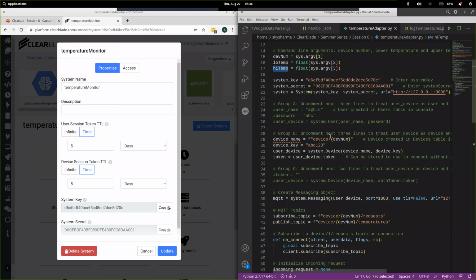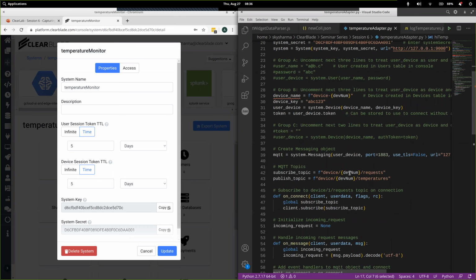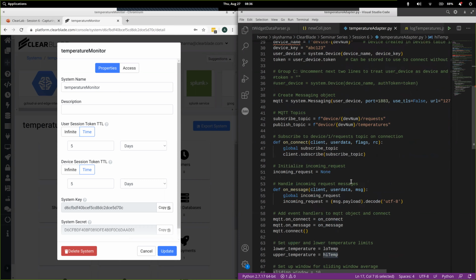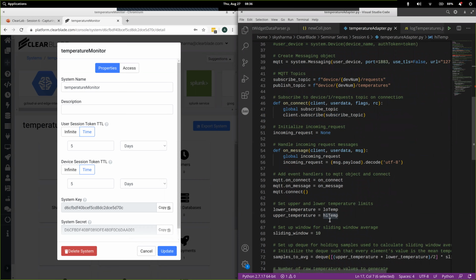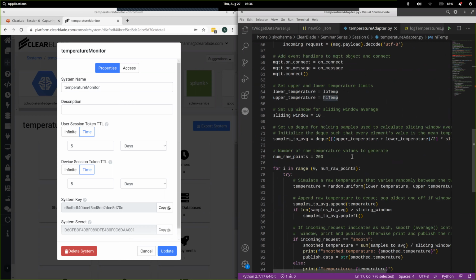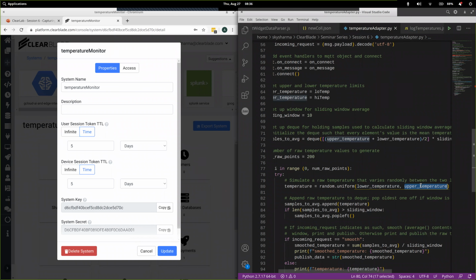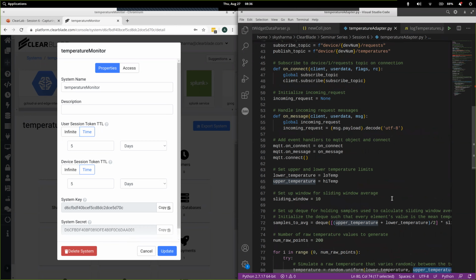You'll see down here, we're using device number to build the device name. And we're using device number to define the topics that we subscribe to and publish to, as we expected. And the low and high temperature are used here to generate random data between lower and upper. Okay. All right. So that's the Python code.